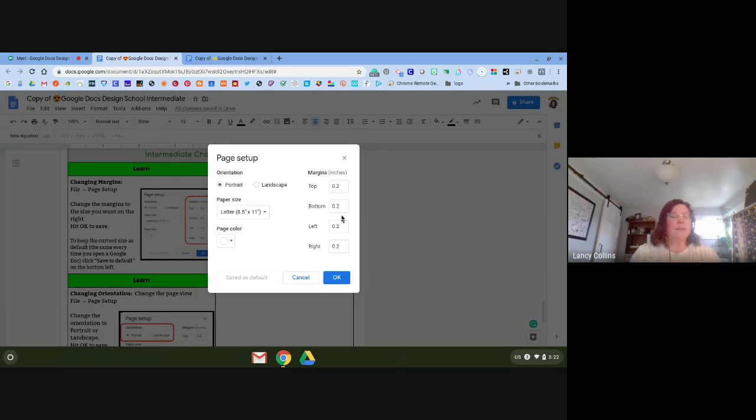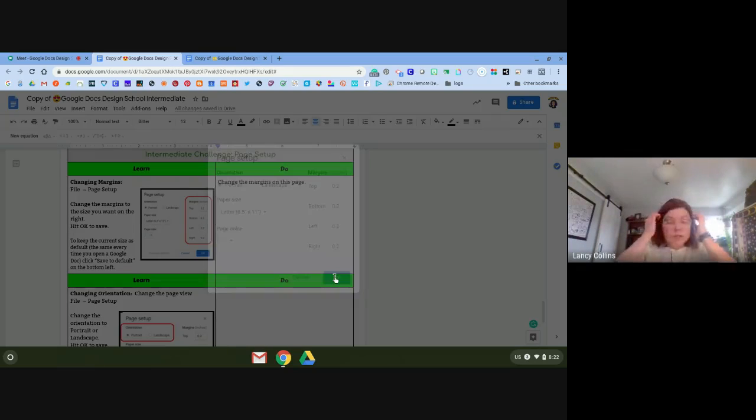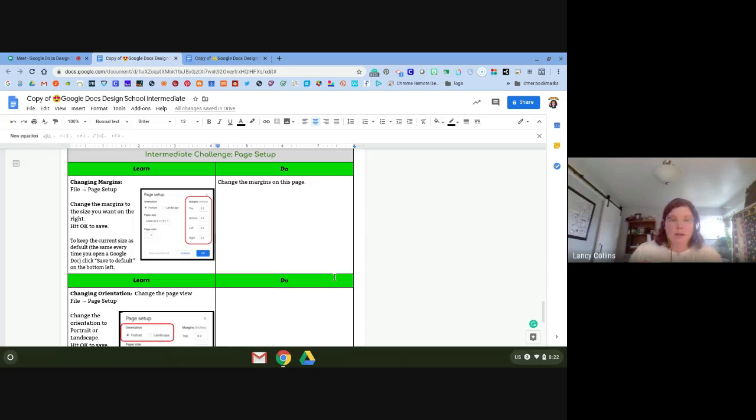It defaults at 1 for every single one. Because I am a crazy person and I like my margins to be very wide, I put mine all at 0.2. But let's say you change yours to 0.1, 0.2, whatever, and you want it to remain like that every time you open a Google Doc so you don't have to redo it. Once you change it, you're going to click Set as Default. And what that means is every time you log in, it'll be whatever you just made it. You can always change it back to 1, but if you want to set it as default, you can do that.